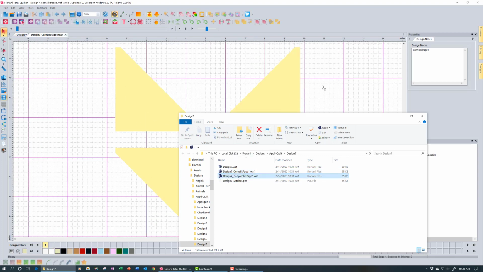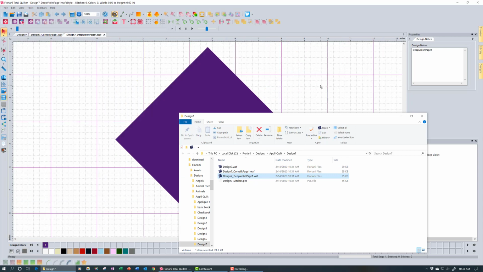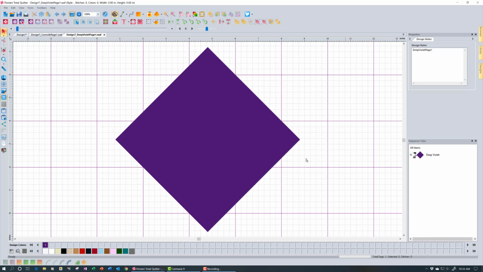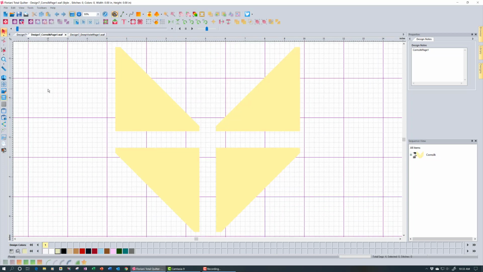I'll do the same thing with the deep violet. It's going to open up a new page. Don't worry, it's not going to add it to the page that's open. I don't need this anymore. I'm going to close it. So here's my cut file for the main triangle, and here's my cut file for the, excuse me, that was a diamond, triangles for the corners, all right? And you can see it's added seam allowances and things to them.